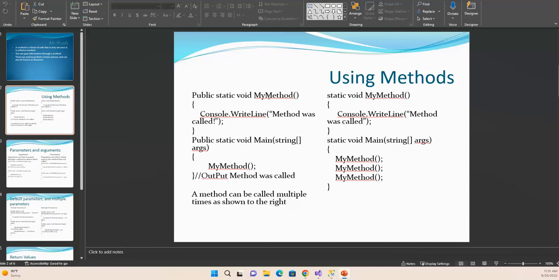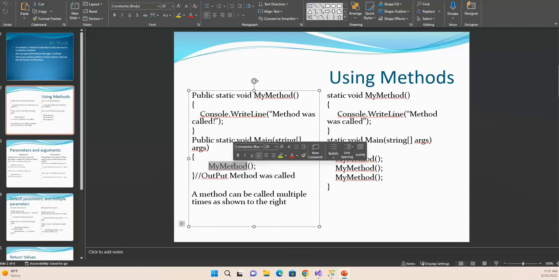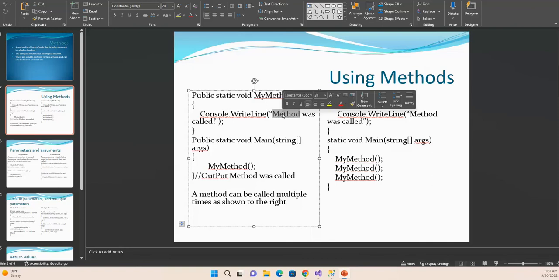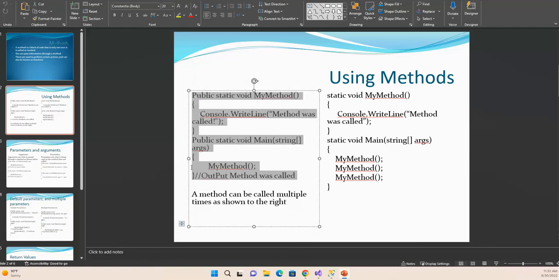To call my method, we're going to use this simple term right here, my method, with open and close parentheses. So when the code reaches this line, it's going to come up here, call my method, and print out what is in the console: "method was called". Let me show you an example of how that works in code so you can see.